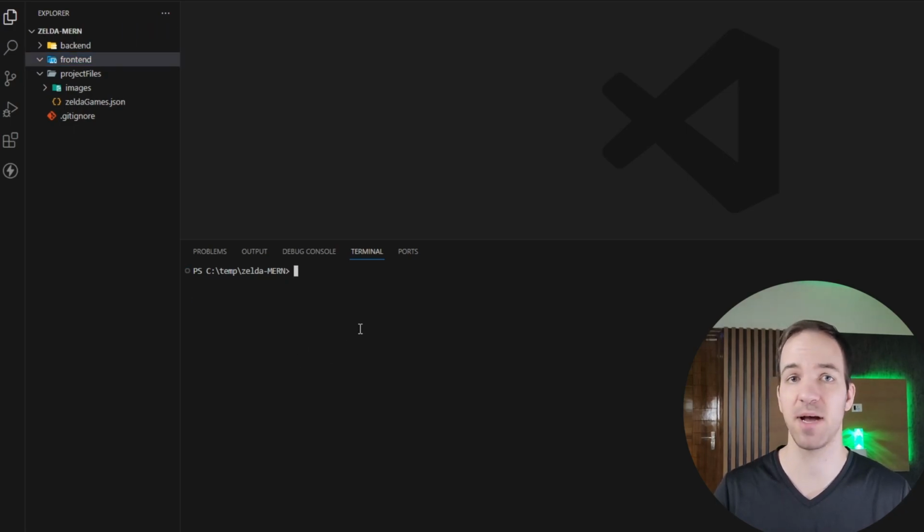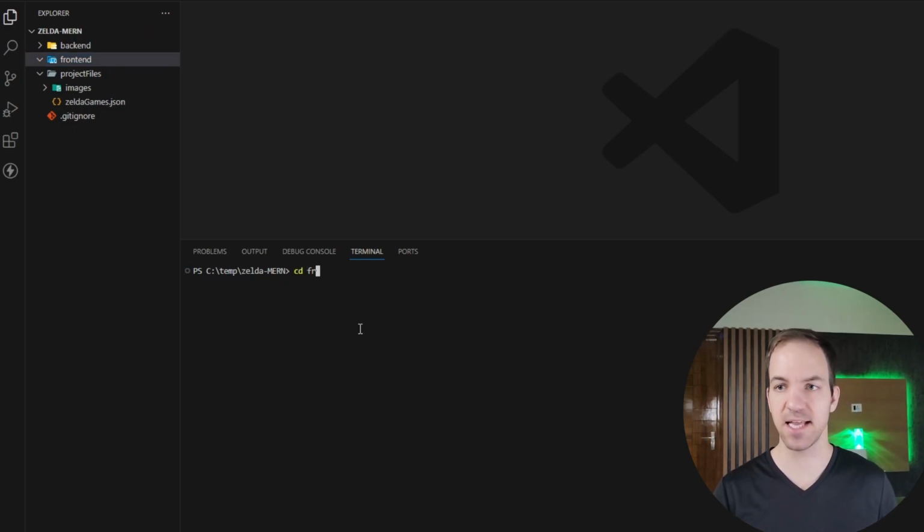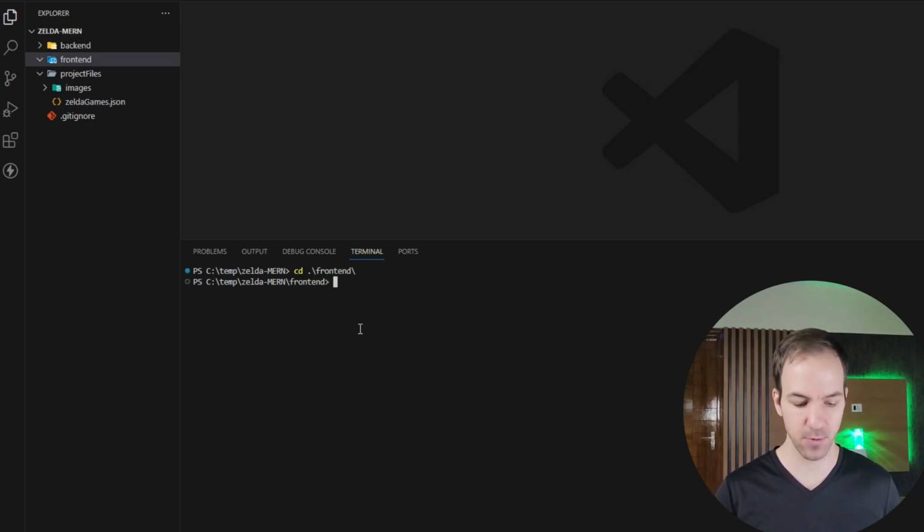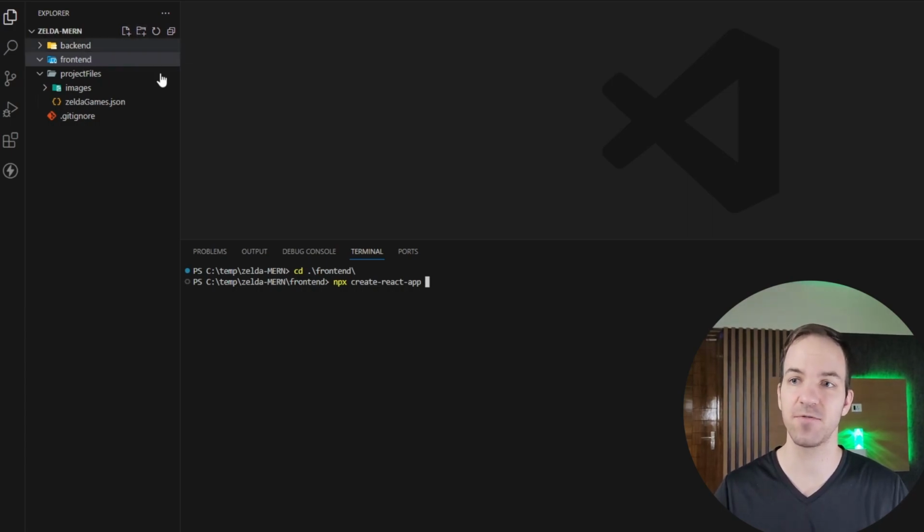So in another PowerShell window, let's cd into the front end, and we need to create our React application. And we're going to do that using the npx tool that comes with Node. So to do that, I can type npx create-react-app. And again, if you don't have this front end folder, just make it. You can click this little button right here to make a new folder. And once we get here, npx create-react-app.